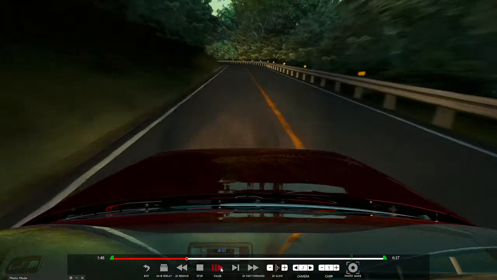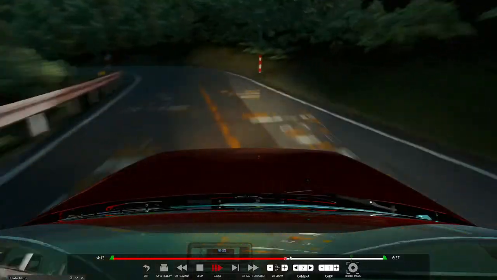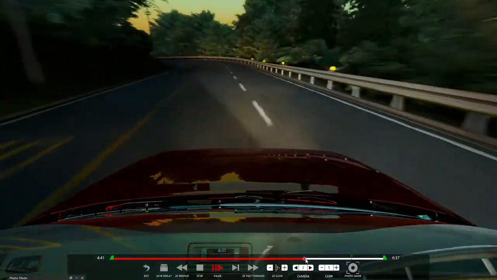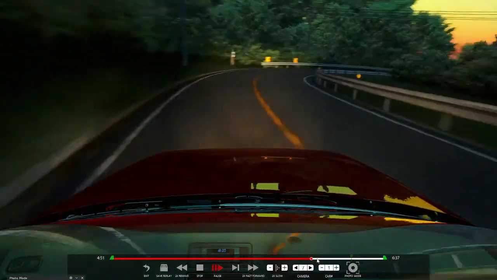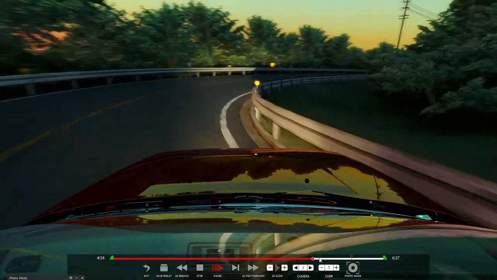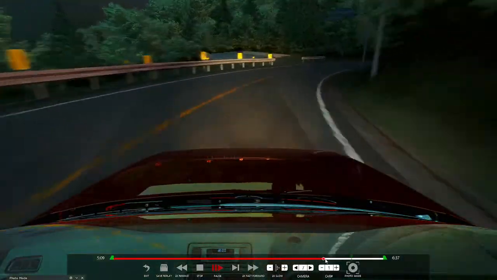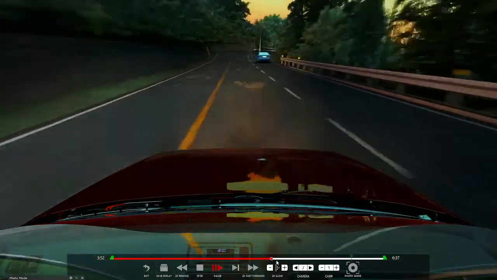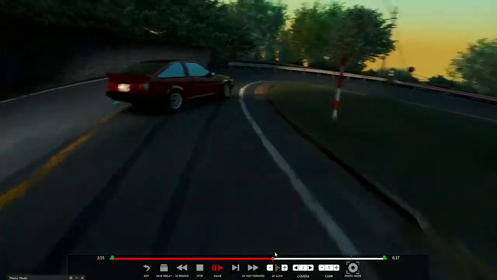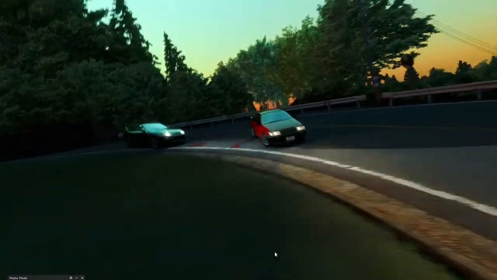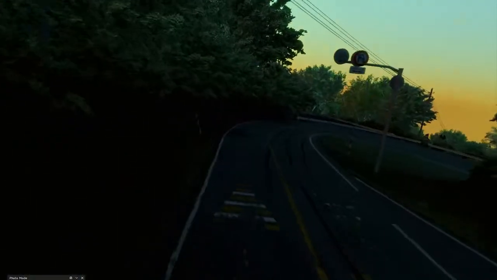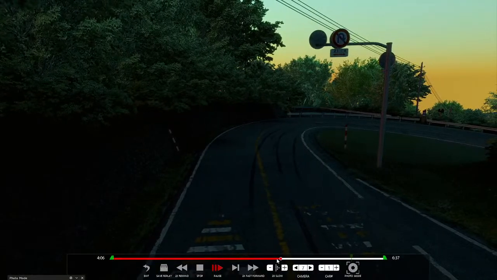But we can go back to the spline, right? So let's look at one of the corners we drifted together, right? I think it was definitely one of the hairpins. All right, boom. That one is a valid angle. We like that one, right? So let's go back.